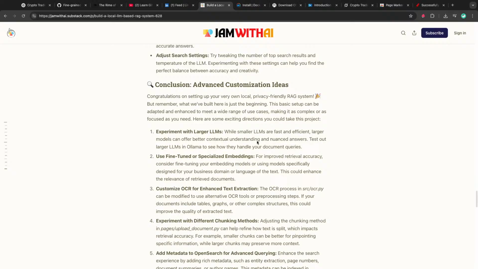Experiment with larger LLMs. While smaller LLMs are faster and efficient, larger models can offer better contextual understanding and nuanced answers. Test out larger LLMs in Ollama to see how they handle your document queries. I'm not sure we can do it with all computers. It might need some GPU memory. I'm pretty new to the LLM world, so I think we might need a larger computing resource.